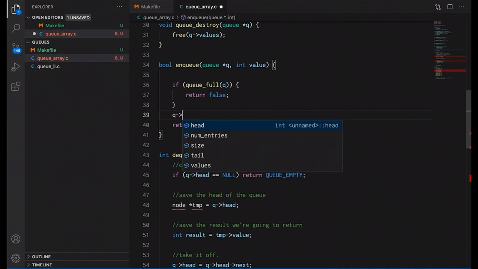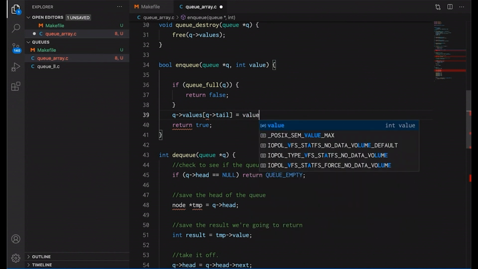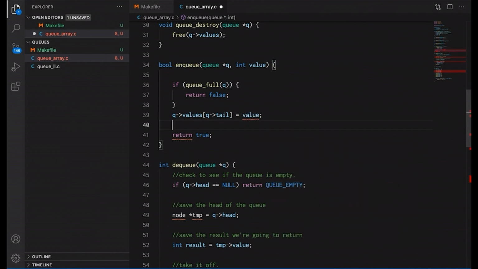And so in this case, all I'm going to do is just say queue values, and let's remember, we're going to add it at the tail. So the tail position that we recorded, it's going to start out as 0, but later on it's going to change, of course. And we're going to set that equal to the value. And then we just need to increment the number of entries. Just add one more. That's recording that we've now added another element to our list.